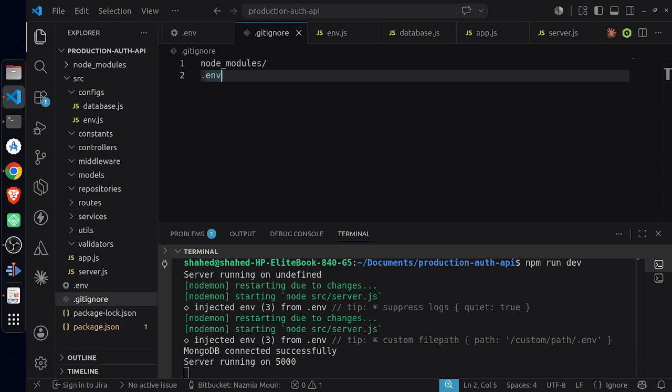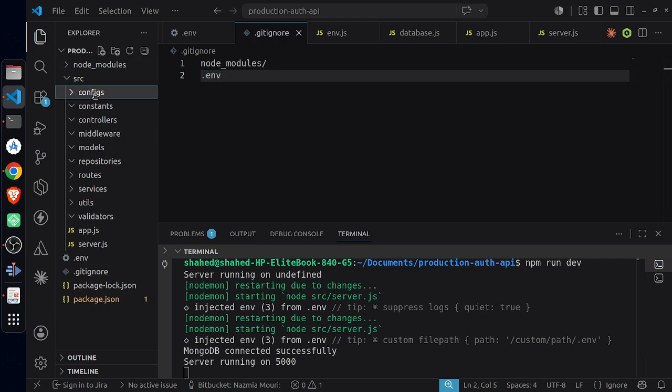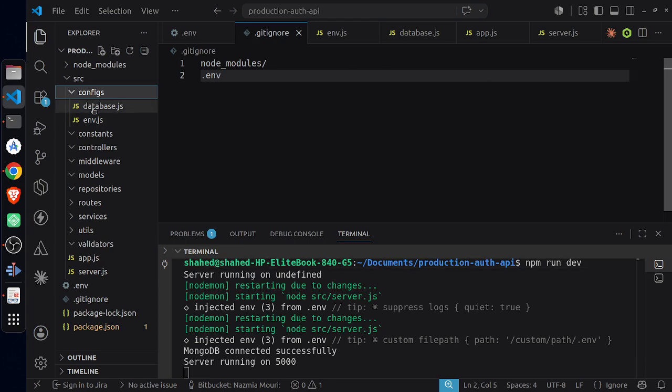Okay, now creating the configuration folder. So we have created our config folder before. Now we will create these two files under this config folder. One is called env.js. Look, this is a JavaScript file with the extension .js, and this is a .env extension file. These two files are completely different files. Okay, so after creating these two files under the config folder, why do we need this file?